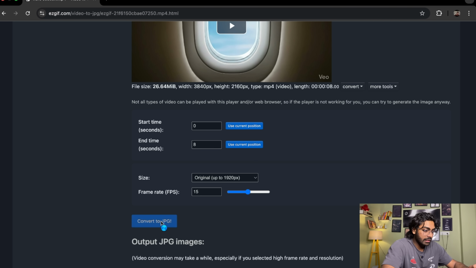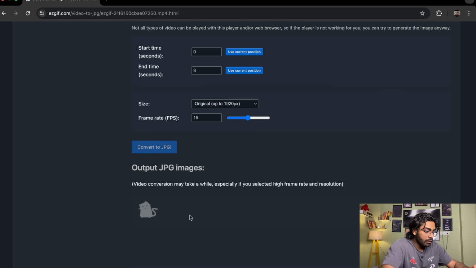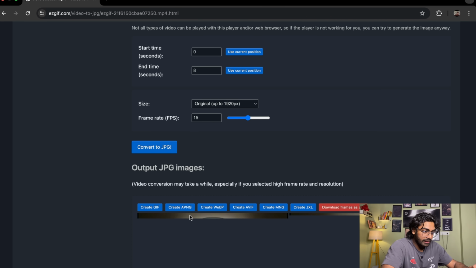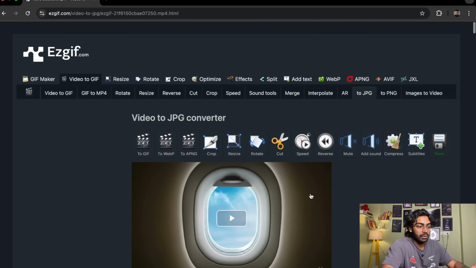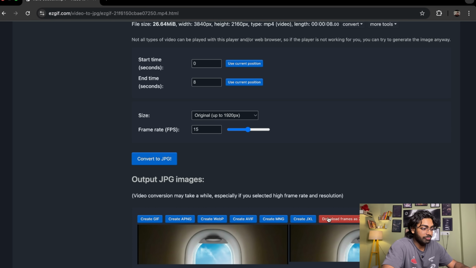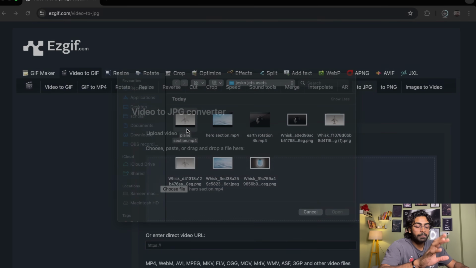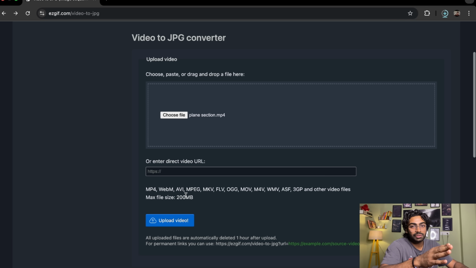I'm clicking on this convert to JPEG button. And look at this, it's broken that smooth video down to hundreds of individual frames. This is what will allow our AI to scrub through the animation as we scroll. I'll just download all the frames as a zip file. Now for the plane morph video, or asset 2, I'll do the exact same step. I'll upload the video to Ezgif and break it down into frames at 15 FPS.